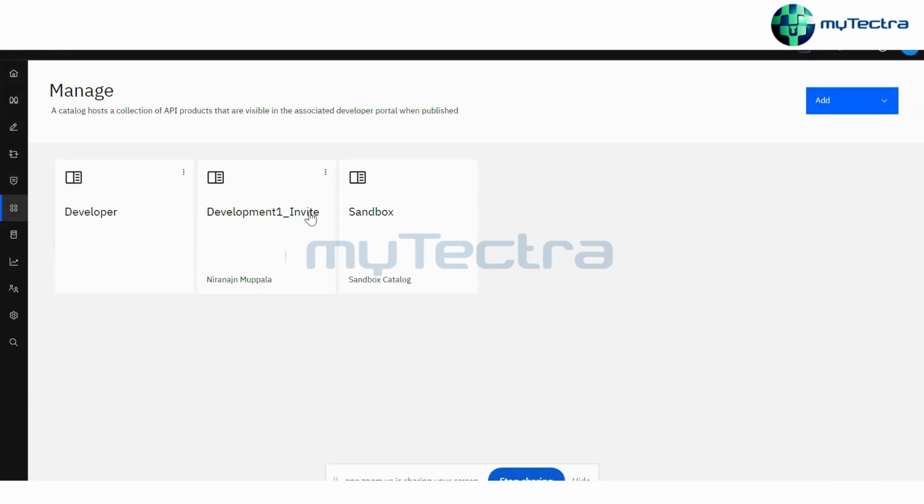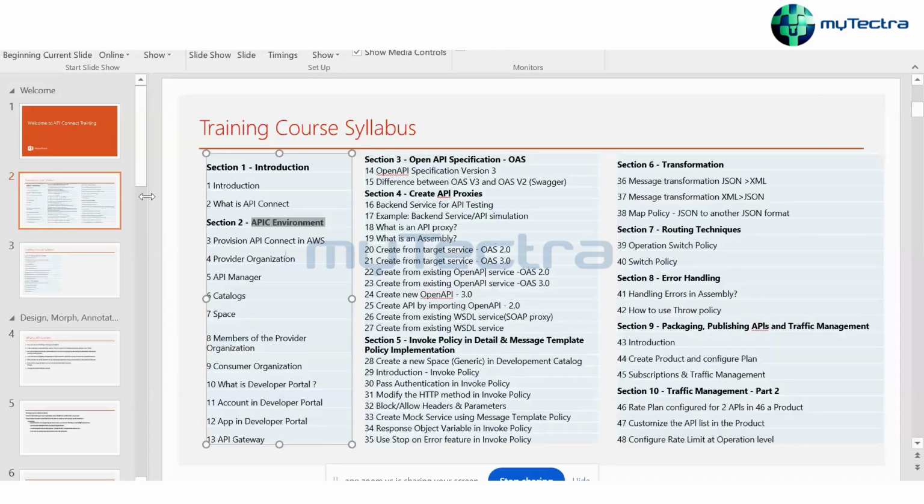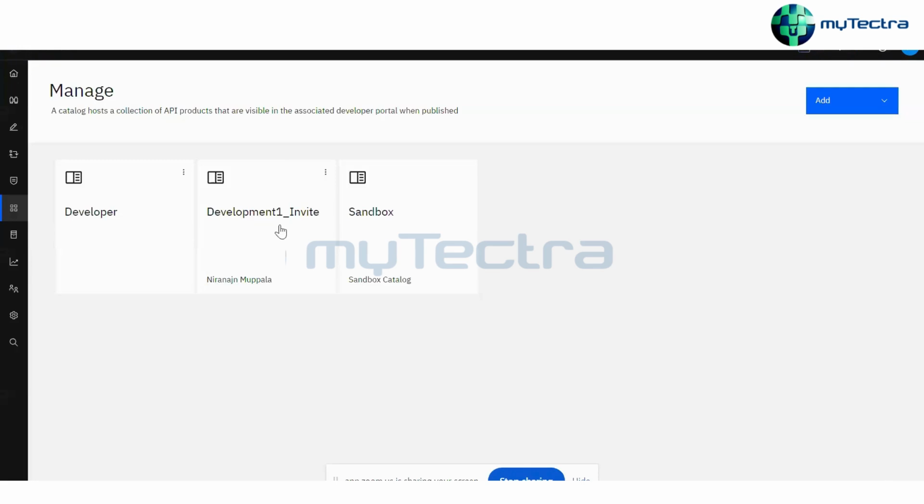Sure. Can you see my screen? Yes, I can see. Same thing, this is what I created. Now, right now, you can create it. So this is the way that I'm showing you how to create the developer portal and environments. Next, coming to another one. But why I cannot see that in my catalog?